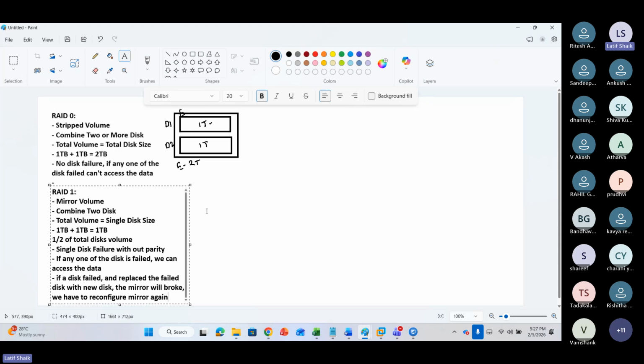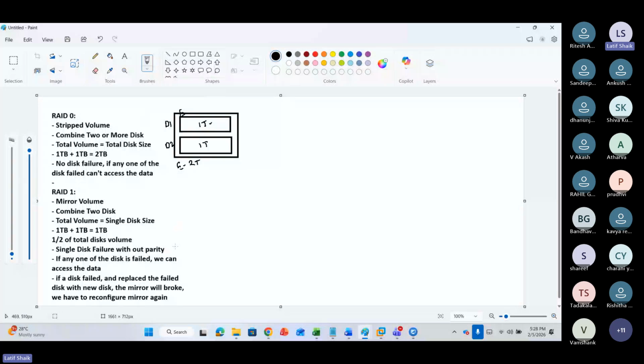Mirror is providing the redundancy, but without parity bits. Okay. So what is this parity? I will show you, don't worry. So if one of the disks fails, still we can access the data. Okay, we will see that part. So the last point, we'll see once more.